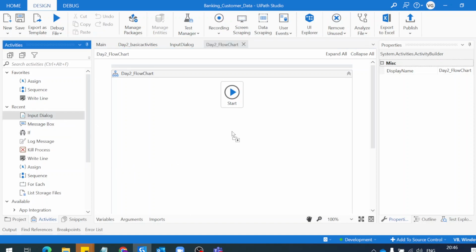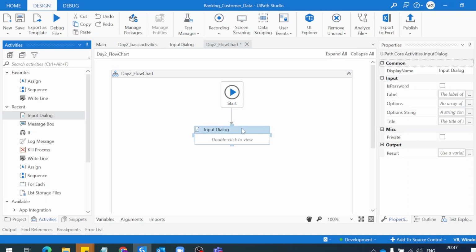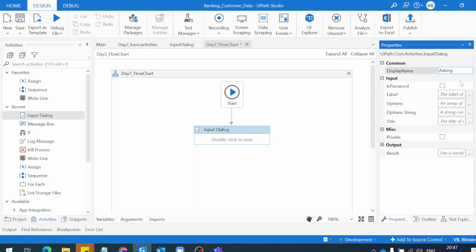Now I would say input dialog box, because the first requirement is I wanted to ask the user to enter the name. In the display name, asking display name is needed to give the proper information for your next developer. Let's say you are the developer at this moment for this project, but later on some other person may pick up your project, so that person will get to know what this activity is doing. So to help your co-developer, this display name will help him. So I'm just saying asking user to enter name. Okay, now ignore my spellings. So I have asked the user to enter the name.